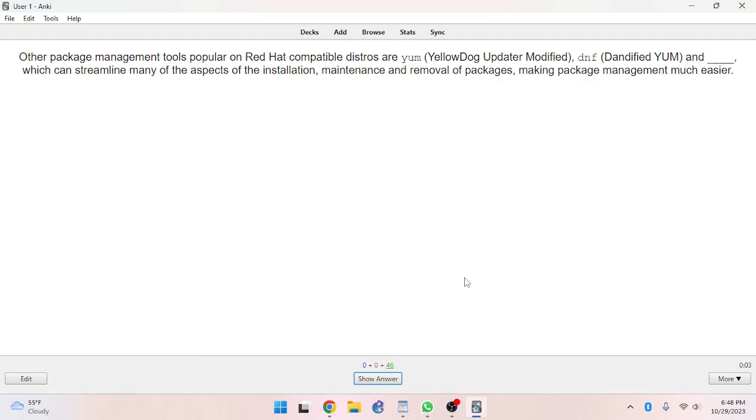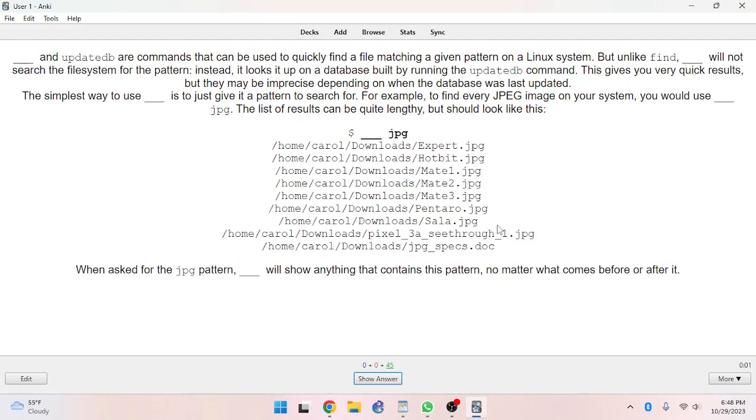Other package management tools popular on Red Hat compatible distros are Yum, Yellowdog Updater Modified, DNF, Dandified Yum, and Zypper, Z-Y-P-P-E-R. Blank and updatedb are commands that can be used to quickly find a file matching a given pattern on a Linux system. So locate is one of them.